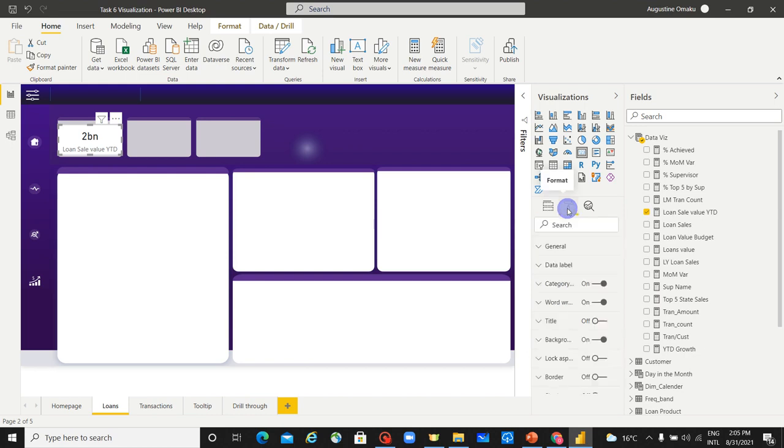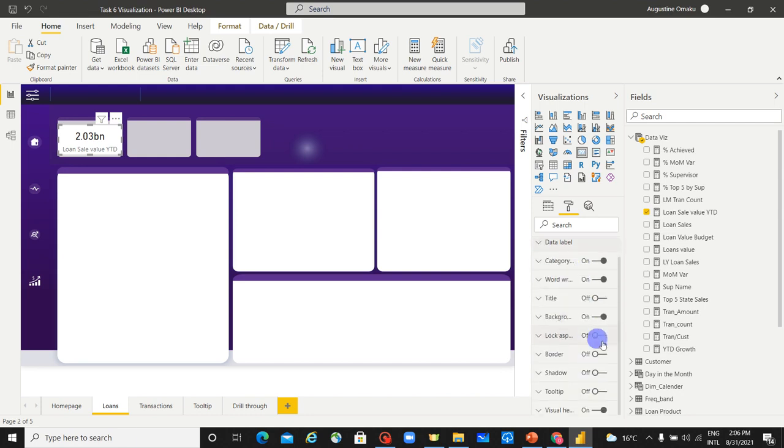So we come to the card. We just format this card according to what we want to see in all the cards. The data label, we've already formatted that, but we make this, let's say, 2 decimal place. Then on the background of the card, we'll turn off the background. So with the background off, it looks this way.